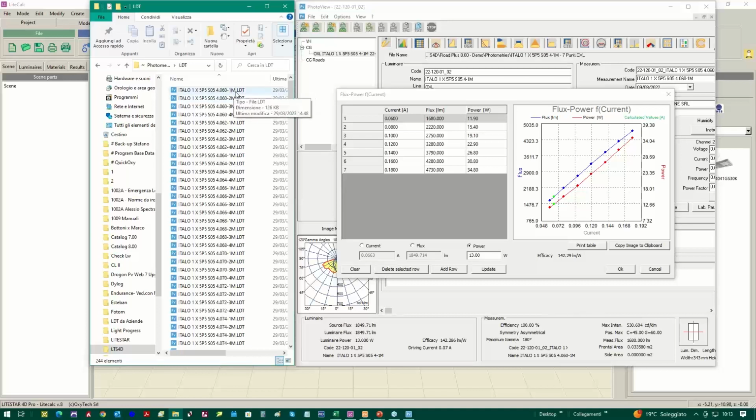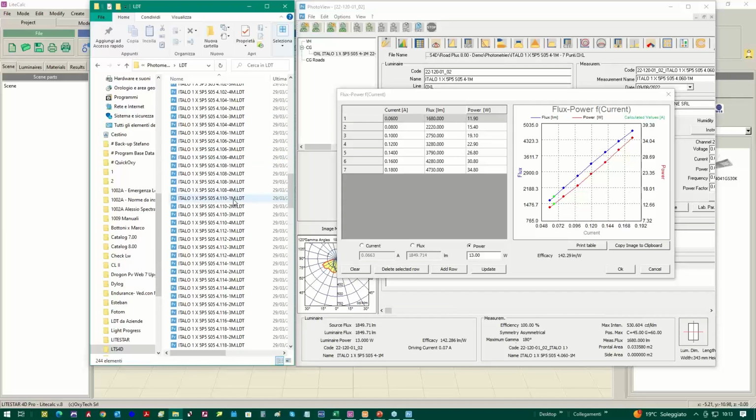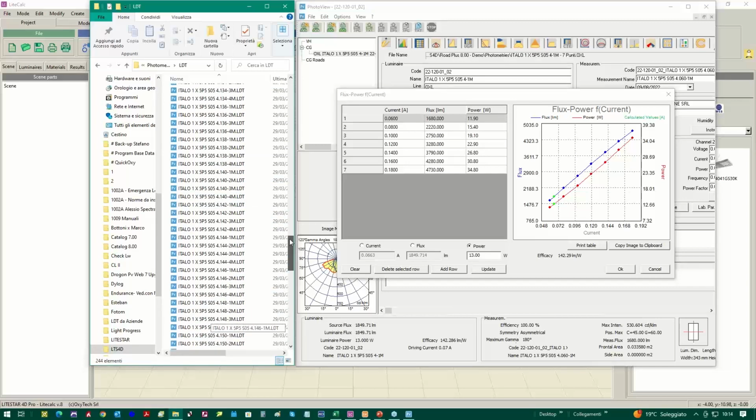So it means one module at 60 milliamps, but then we have the same module at 62, the same module at 64, and so on, all the way up to 180. So in this case, we may let the program calculate on all these photometric files in order to find the best solution, and we'll see then how to manage it.